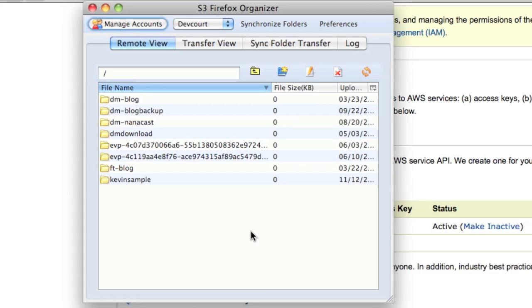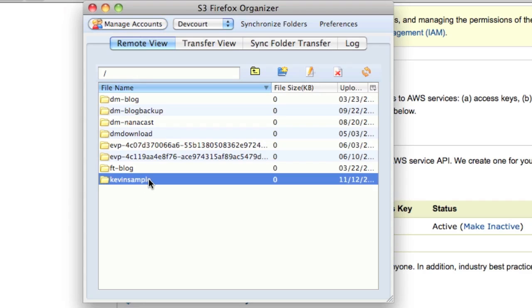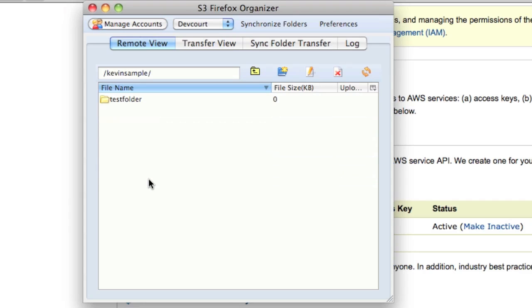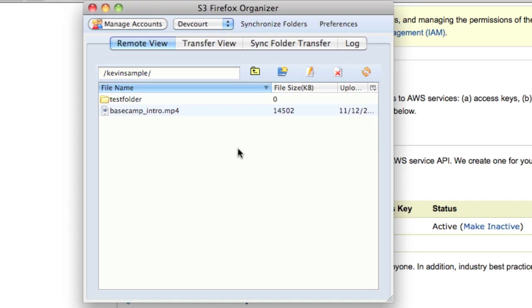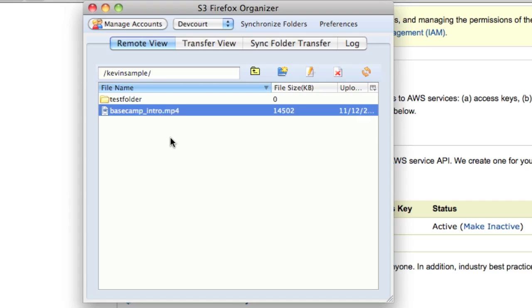So now that I've got my credentials in S3 Fox, I'm going to go into my sample bucket that I created as part of this video, and I've got a test folder. It doesn't matter whether I upload some content here or put it in the test folder. So I'm just going to go ahead and upload a quick video. I'm just going to drag it off my desktop, and it has now started processing and uploading the video. So my video is complete. Now right now I'm looking at my transfer view, so I'm going to go back to my remote view, and now I can see that I've got my video here.